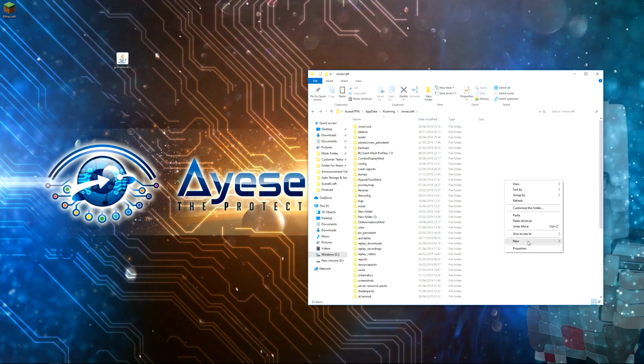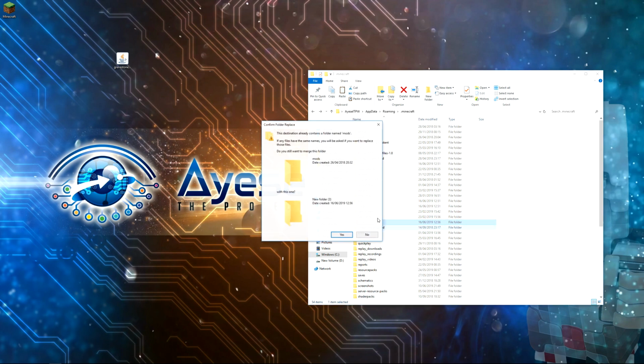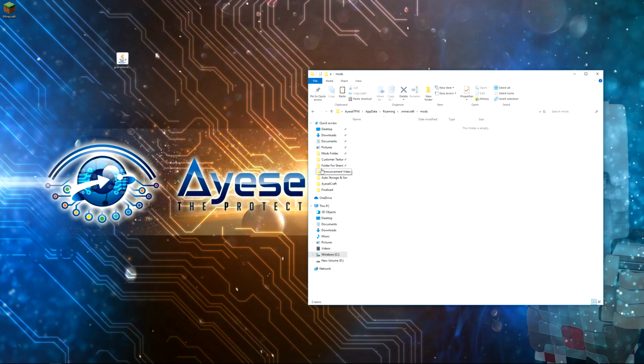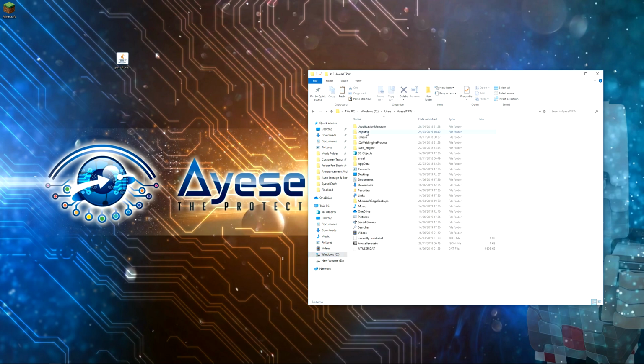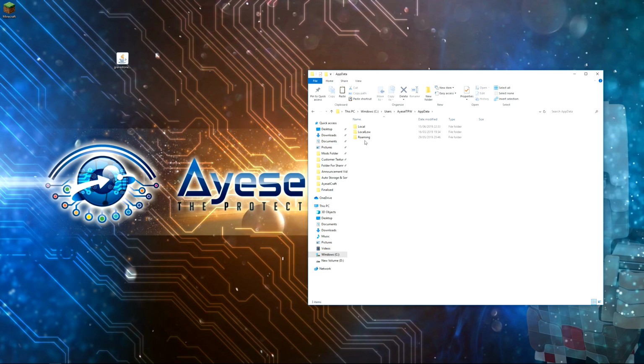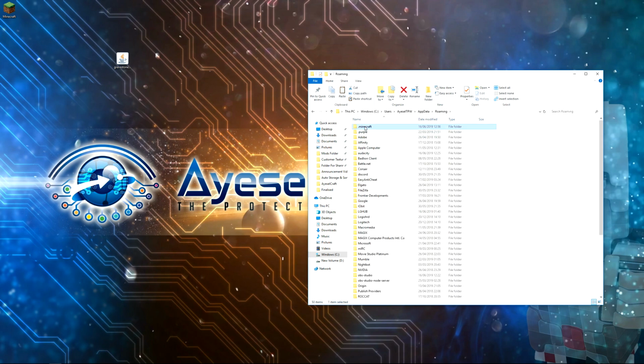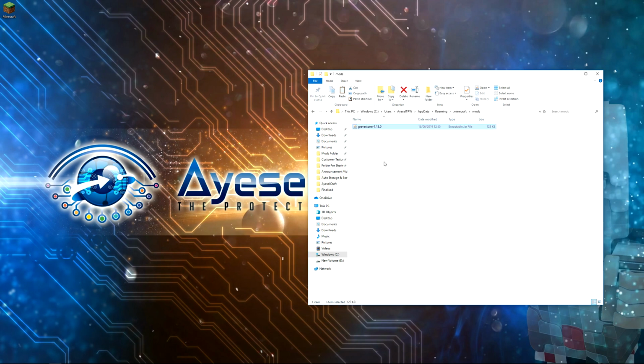If you don't have a mods folder here, these should be listed alphabetically. You can just go to new folder and type in mods. But I already have a mods folder here, so I'm not going to do that. So there's a mods folder here. You can just drag the mod directly in here from your desktop. If you can't get into your mods folder like this, just go to your hard drive, go to users, go to your username, then go to app data, roaming, .minecraft, and then your mods folder. And just bring your mod in there.